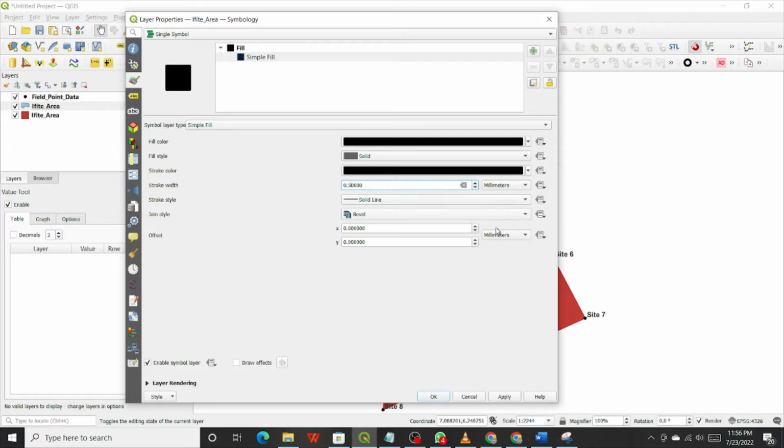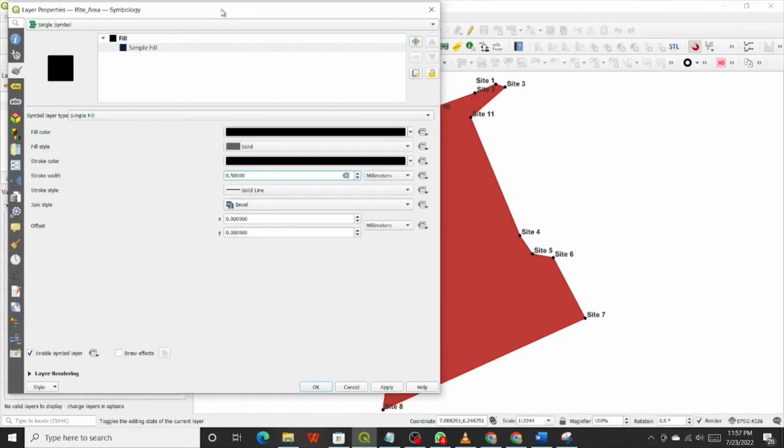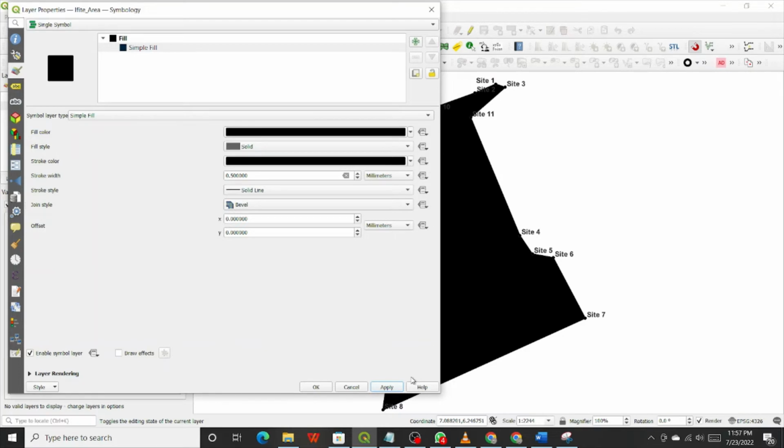If I say okay, now you notice something, everything will turn black within. So let's not say okay, let's just say apply, and you check what happens within the map window. Now it's turned black all through. This is not what I want. It turned black because if you check here, field color was black, stroke color was black.